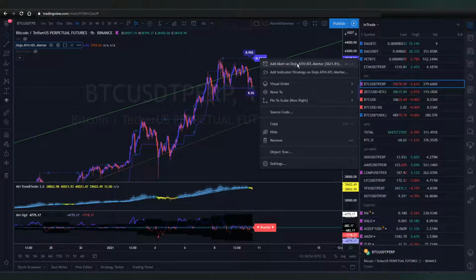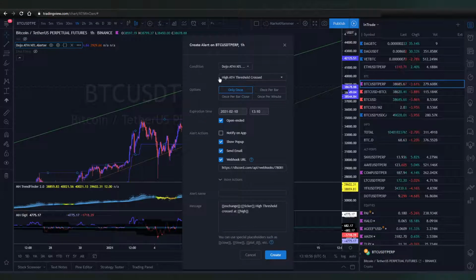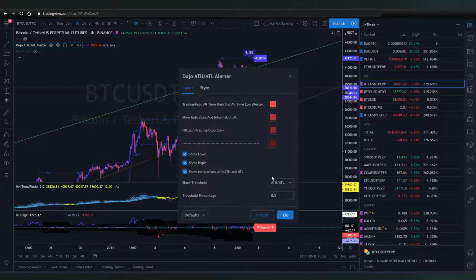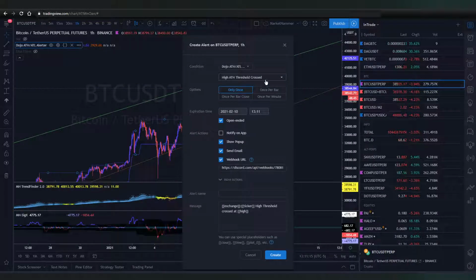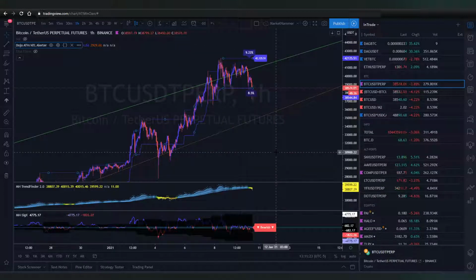So I'll right-click on this, add alert, and once the ATH threshold is crossed, not the all-time high itself, this right here is for the percentage retracement, the threshold value right here, threshold percentage, 8.5. So I'm putting an alert on the threshold once per bar, and create. It's going to send me an email or a pop-up when this happens, so I don't have to look at the charts. So that's basically it.